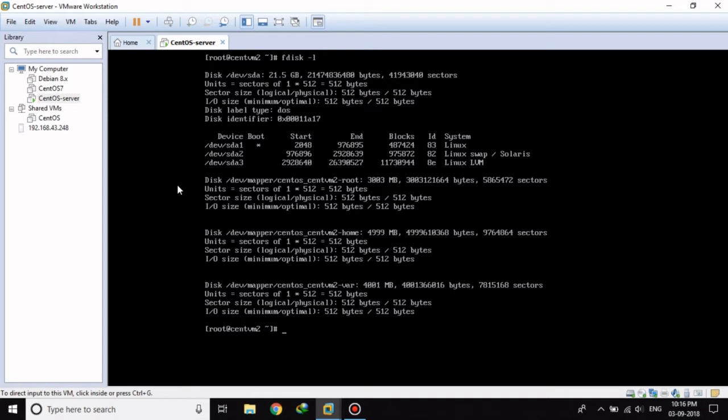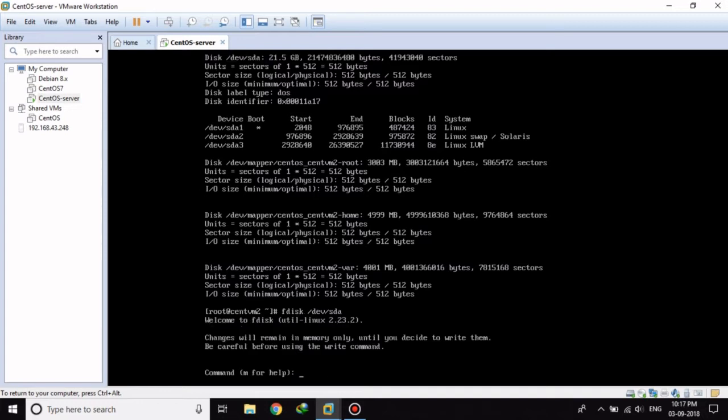of the partitions. So what we are going to do is create a new LVM partition and add that unallocated 7 GB of space to that partition, and then add that partition to the volume group so that the volume group size increases, and finally we are going to increase this root partition. So let's begin with fdisk /dev/sda.